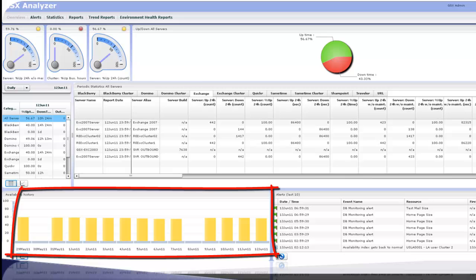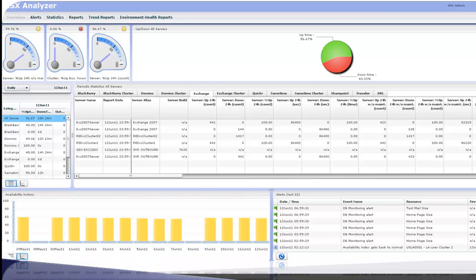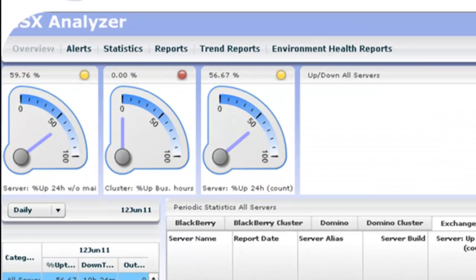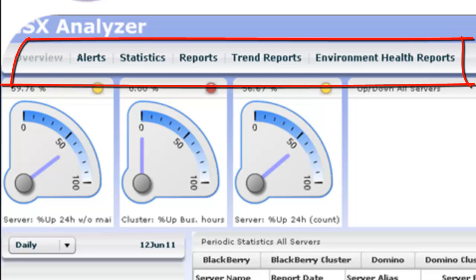Down here in the lower left-hand corner, we have the most recent 15 periods availability bar chart. Again, these are days because we selected days, but if we were selecting months, we'd have 15 months. And then alerts down here in the lower right-hand corner. Now, across the top, we have other tabs where if we want to do a deeper analysis of alerts or a deeper analysis of statistics at something other than the day, week, or month, if I wanted to go back and look historically, I could do that there.